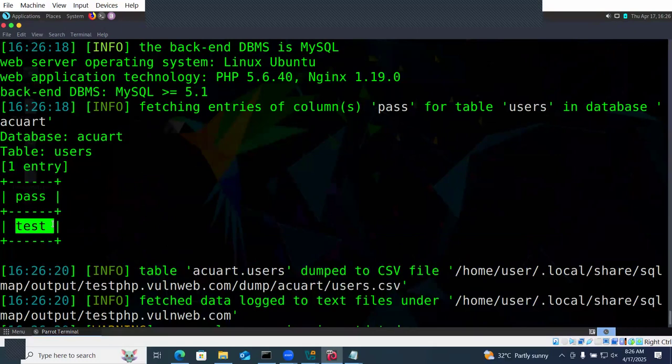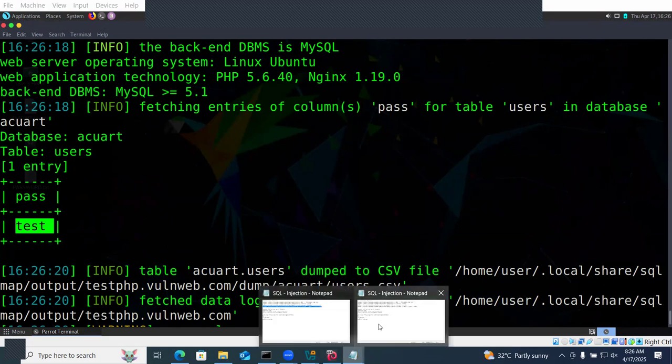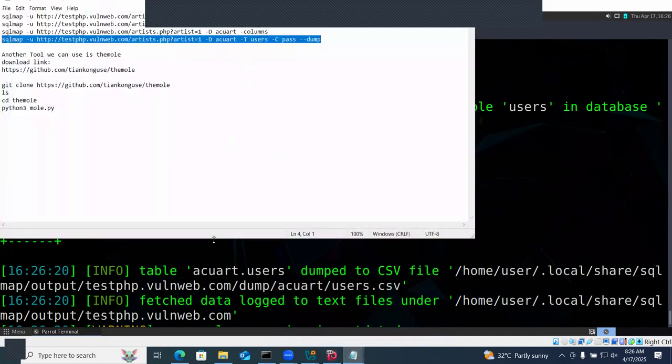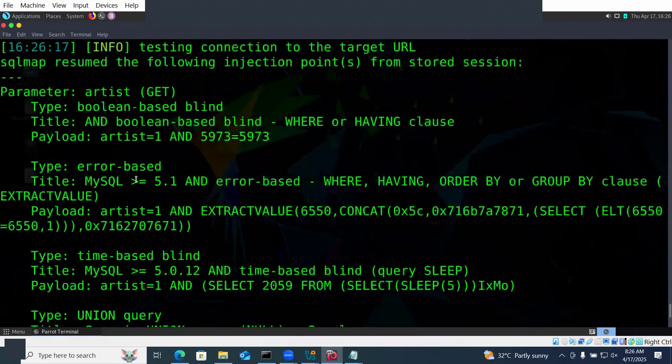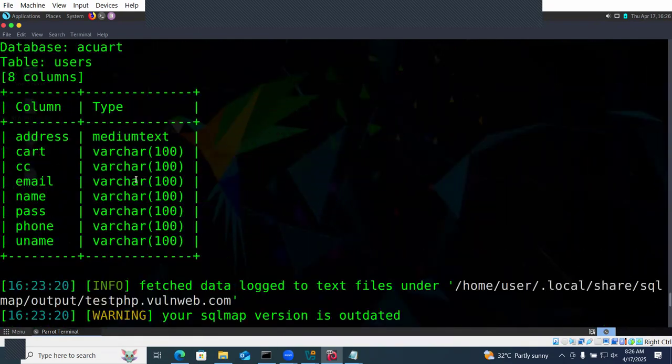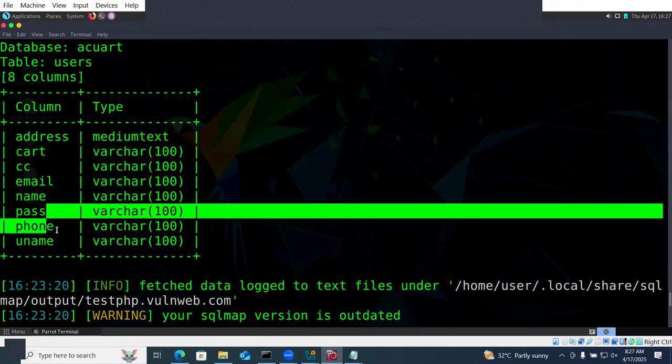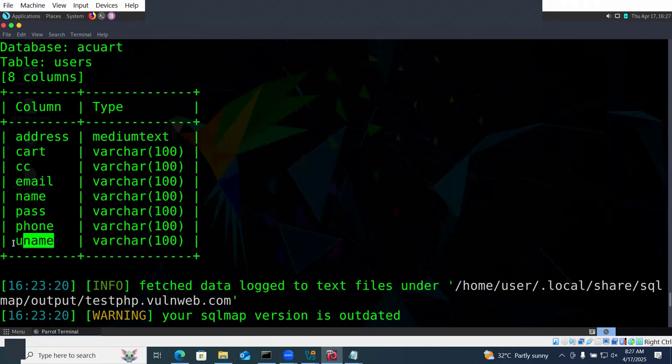So when we're able to get the password, the next thing is for us to get the username. So if I come back here, if I come to the user column, you can see inside this user column, we are able to get the password. The next thing is to get the username, which is uname. We are able to get the password as test. So the next thing for us is to get the username.